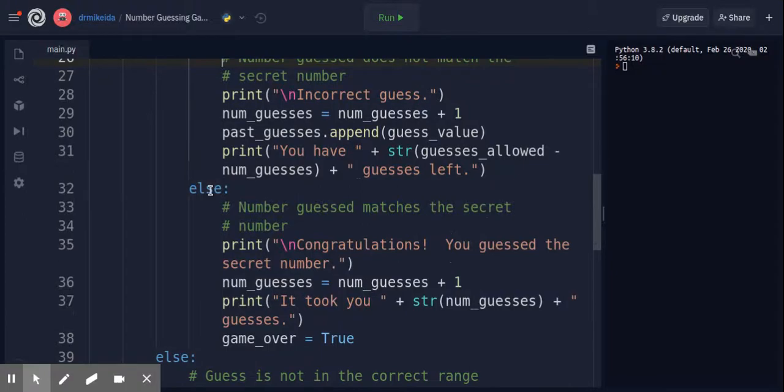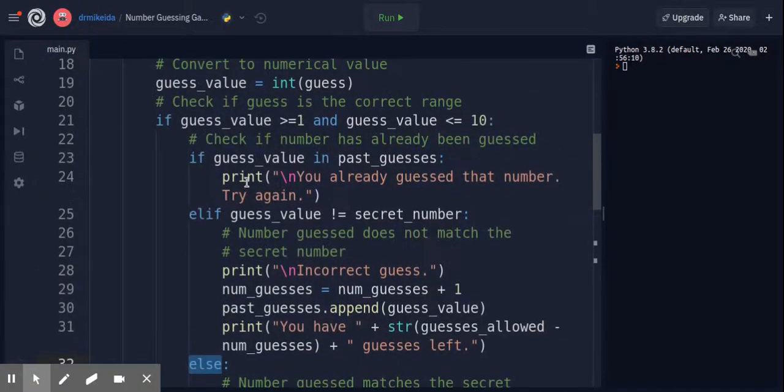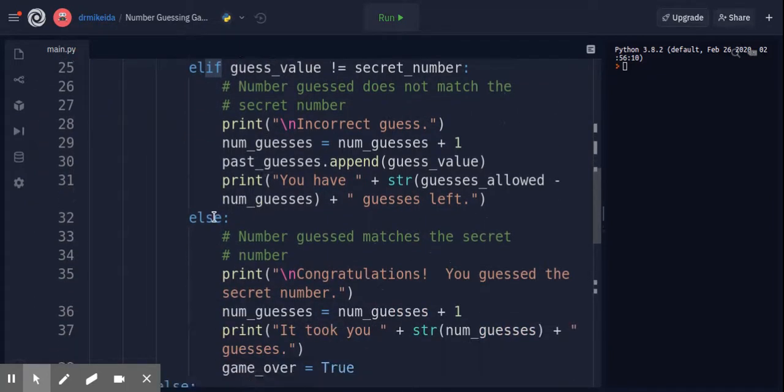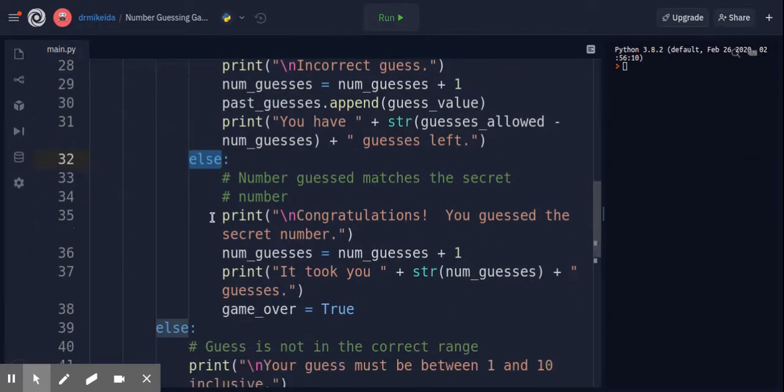Okay, and then we have finally this last else here. So this else is part of this big conditional that starts here. This conditional starts here, then you have another else if that goes here, and then you have an else. This is still part of that big conditional block.